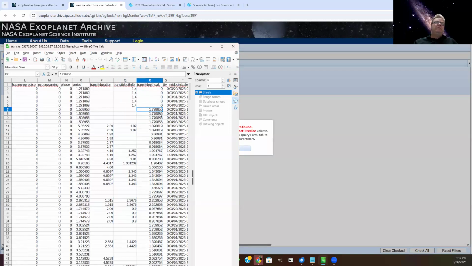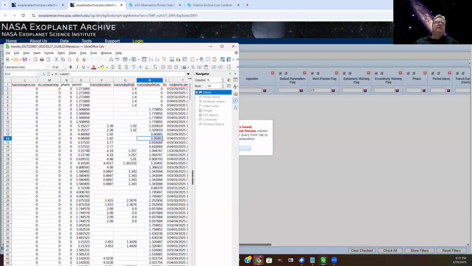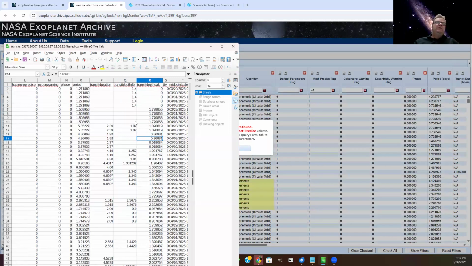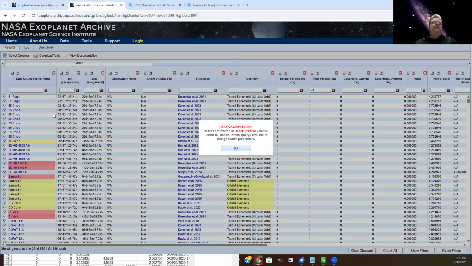So you probably will not see anything less than, well, I go a little bit fainter, less than 1% transit depth. These are in percentages. So I go ahead and filter that with a Python program. And I also had some other things, but we'll deal with that later. Okay, so this is what it looks like when it comes up. So it's nearly 35,000 events.